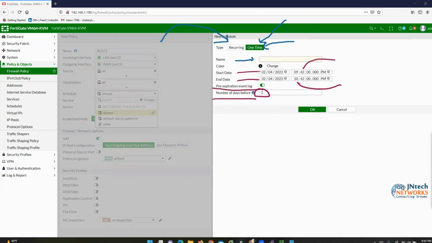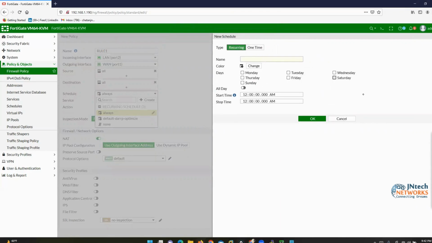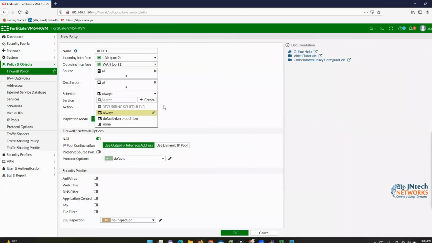If you want to go with the days option, for example, you can click on recurring. In recurring, you can see, guys, we have some other information, like days we can decide: Monday, Tuesday, Wednesday, Thursday. Start time, end time, we can define. So you can create your schedule time as per your requirement. But right now I'm using always.